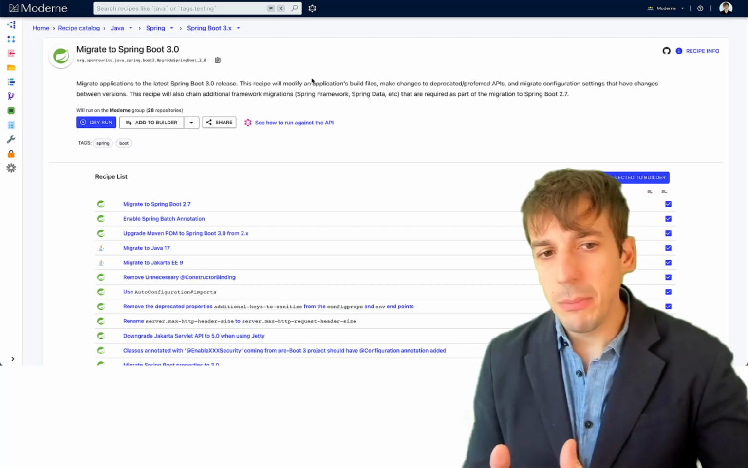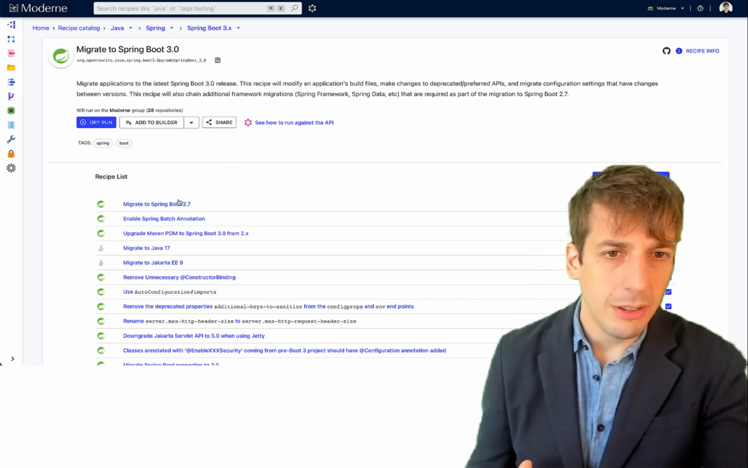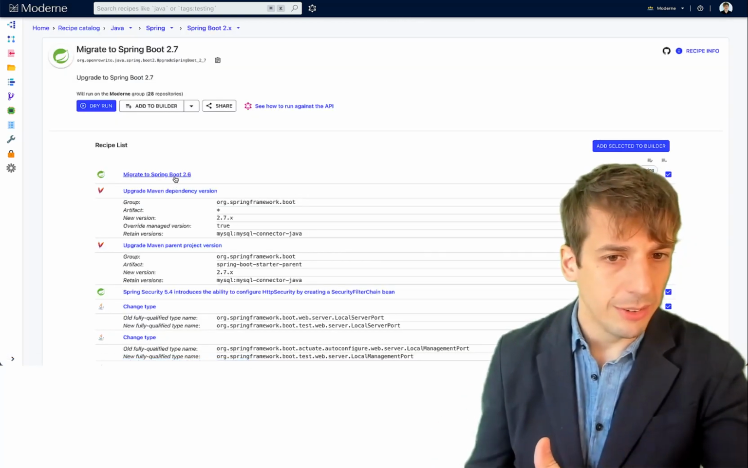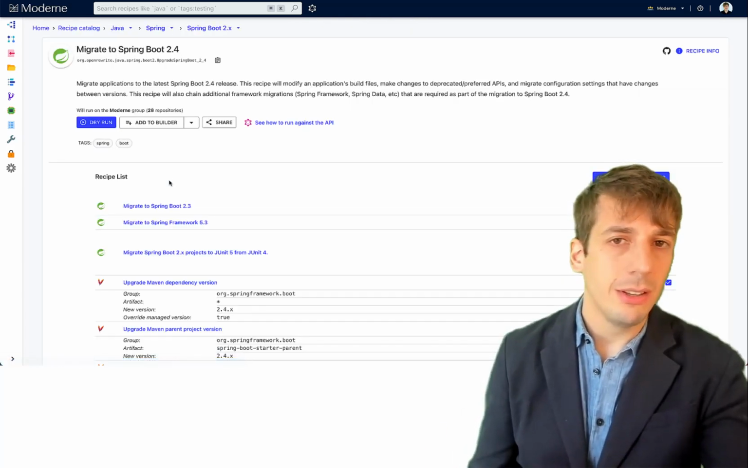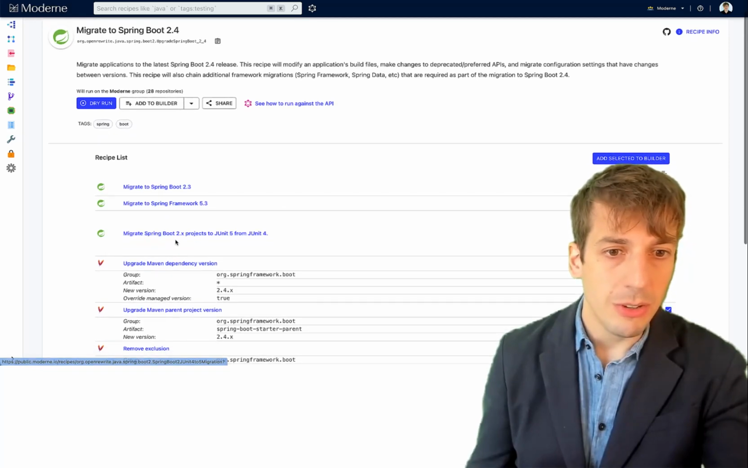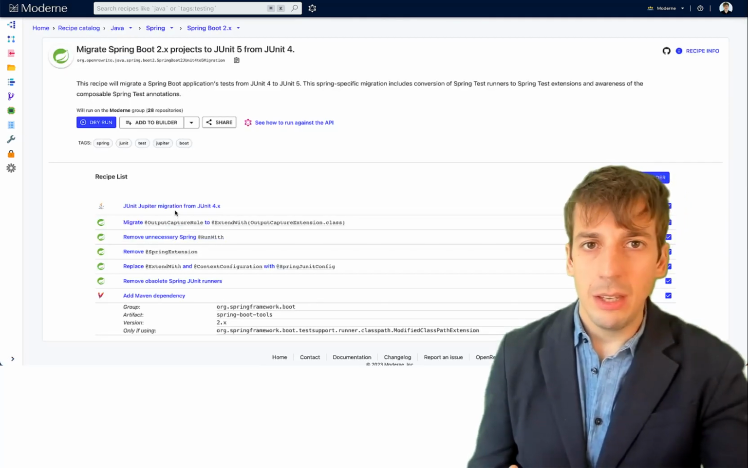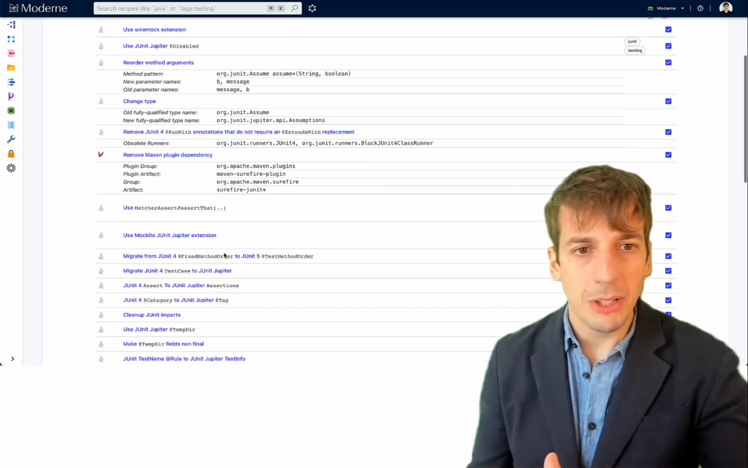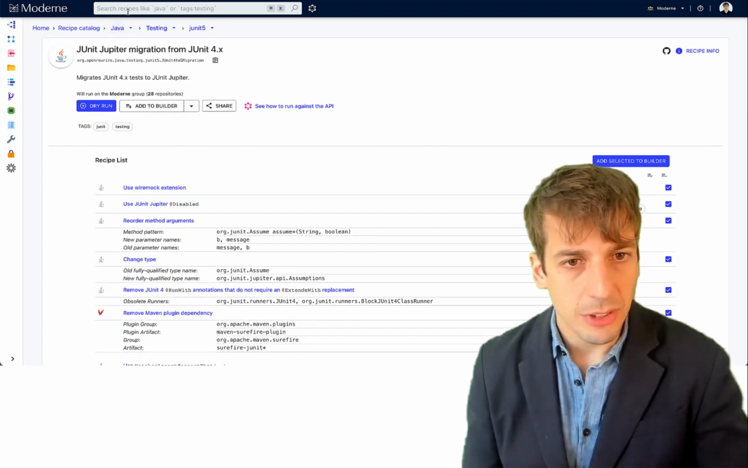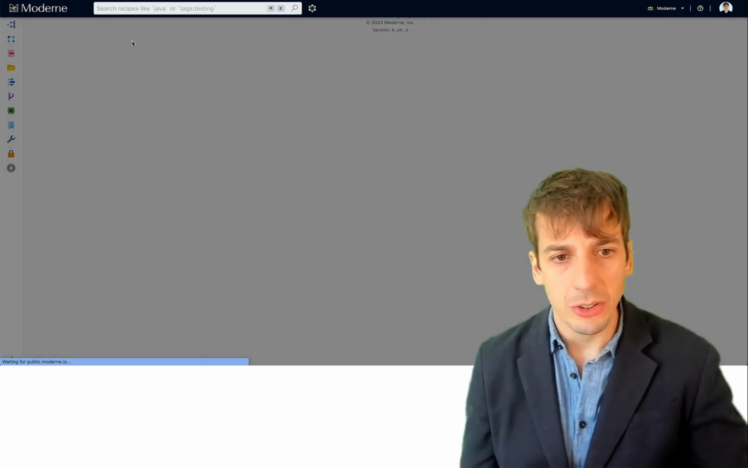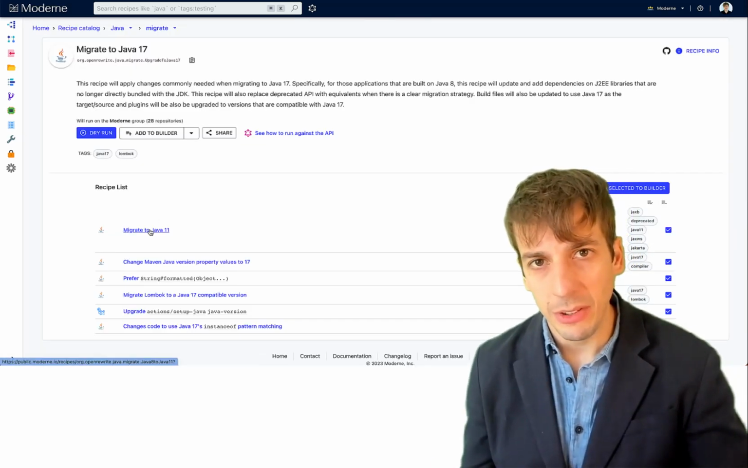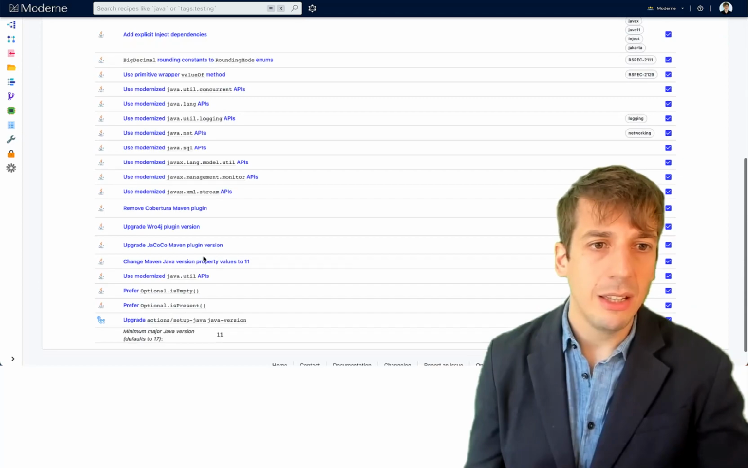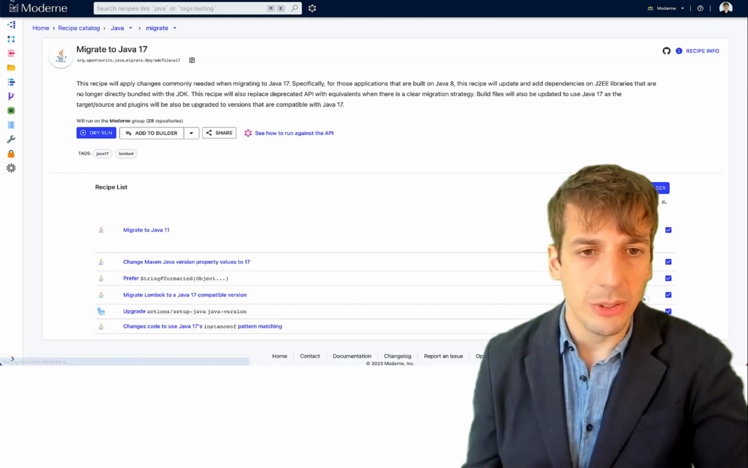To migrate to Spring Boot 3, you first have to migrate to Spring Boot 2.7, to 2.6, to 2.5, to 2.4. You'd have to update the tests from JUnit 4 to 5. Each of these little migrations takes a number of different steps, so this recipe is deeply hierarchical. You have to migrate to Java 17, which means you have to migrate to Java 11 first if you haven't yet. All these steps are kind of going together.